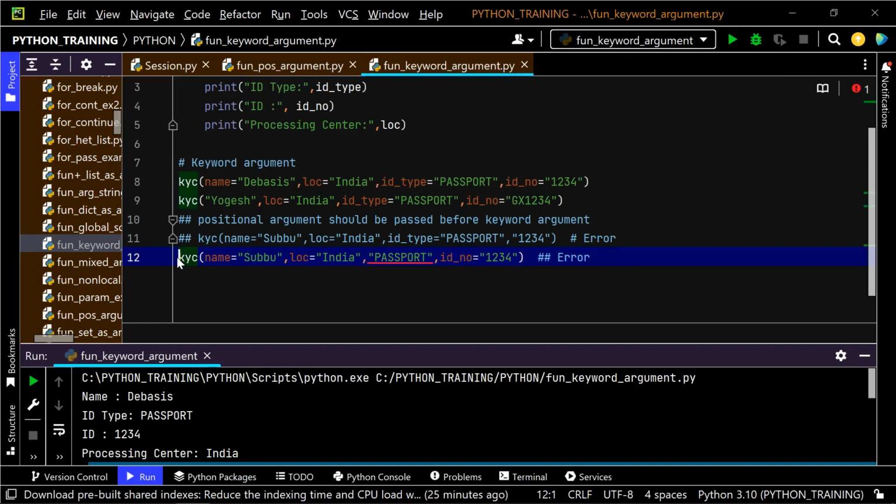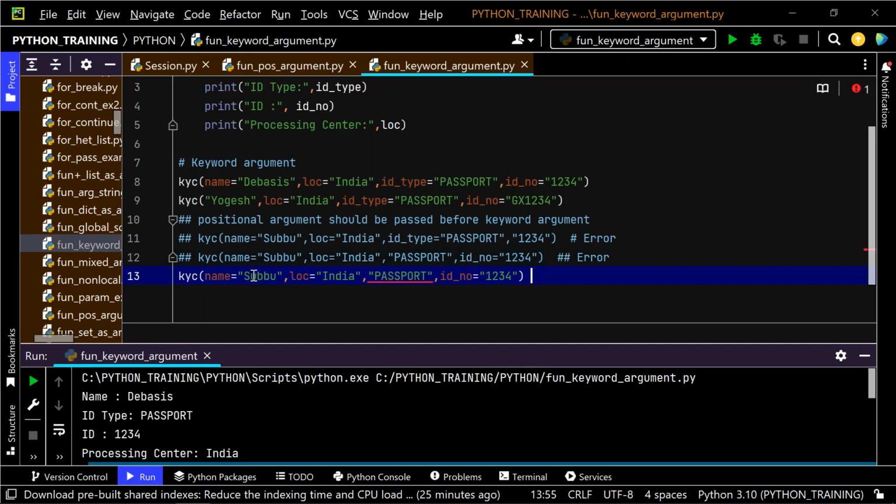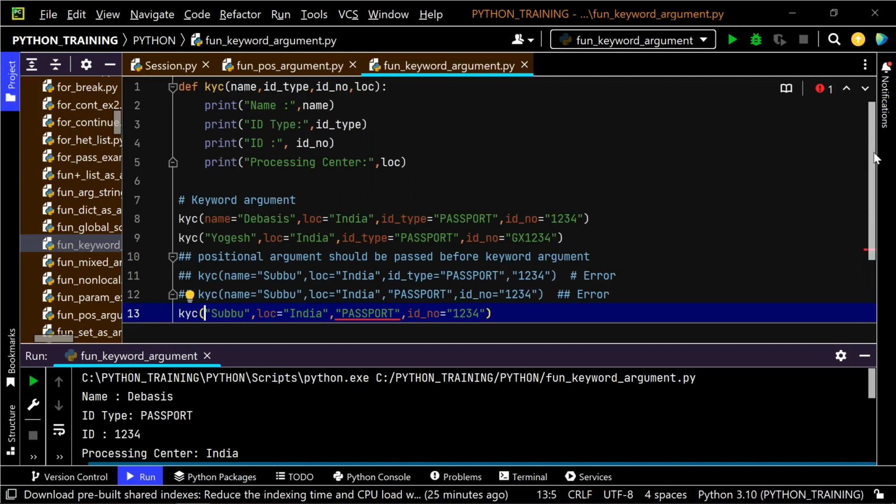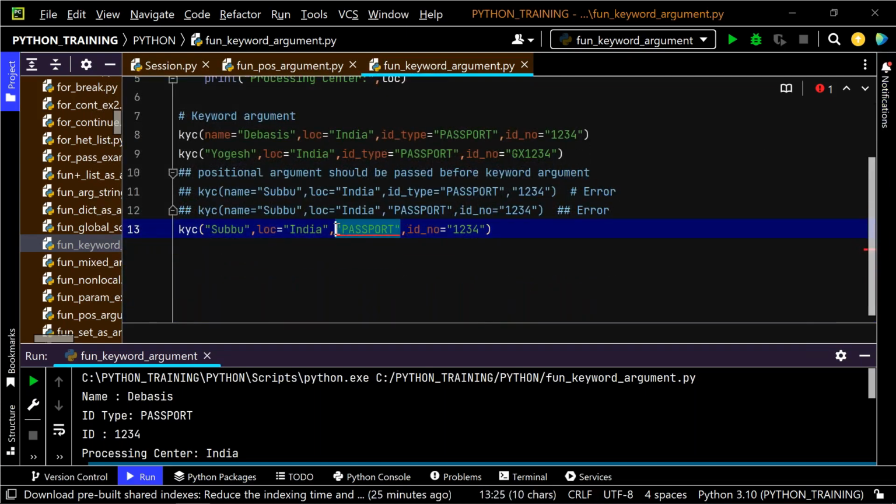Okay. So now how do we correct it? How do we correct it? The correct order is the positional arguments should be passed first. Sorry, we should pass it first. Then we can say, let's say first one is name, and then what is the other one? Like ID type is passport. Then we can just cut paste it here, and then location. Okay, another variable here. Location equals to India, ID equals this. This is going to work absolutely fine.